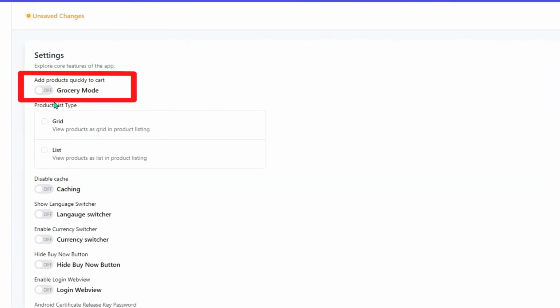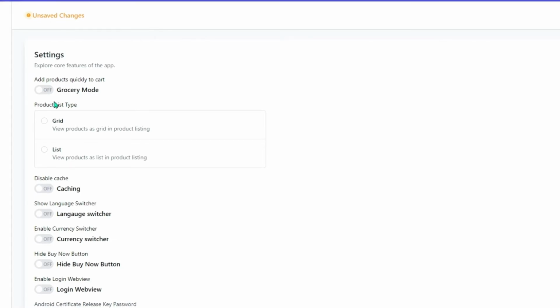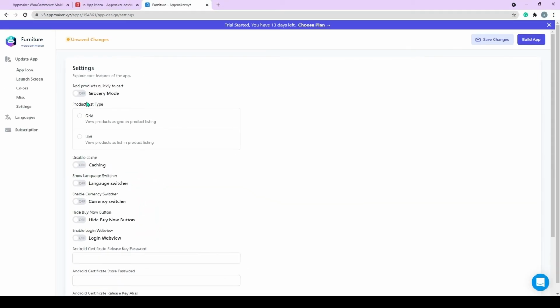Here you can see the grocery mode option. You can enable this option if you want to add a quantity button to each product. On the product list, you can choose the way you want your products to be displayed in the app. The options provided include grid and list. You can also enable language switcher and currency switcher, which will increase the customer experience. And there are some other options that you can play around with. Once done, move to the next option that will be the language settings.